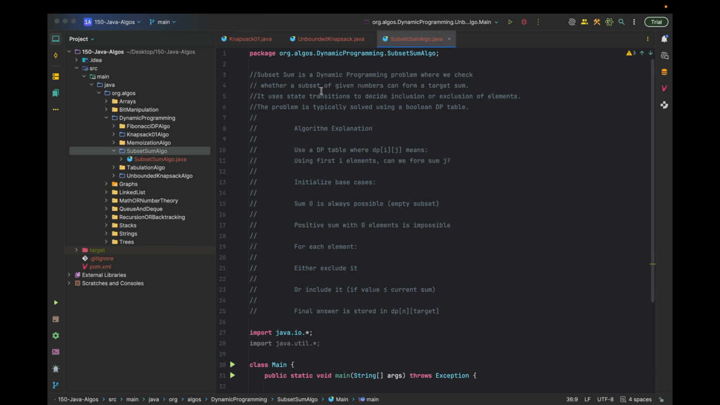Now what shall we do? Let's move on with the further things. We have to go with the inclusion exclusion principle here, right? So we have to exclude the current element or include the current element if possible. That's what we have to do accordingly with the algo. So for each element, we have to either include it or exclude it. For excluding, it is fine, we can just directly write the code. For including, we have to check whether the value is less than or equal to current sum. So we have to do that.